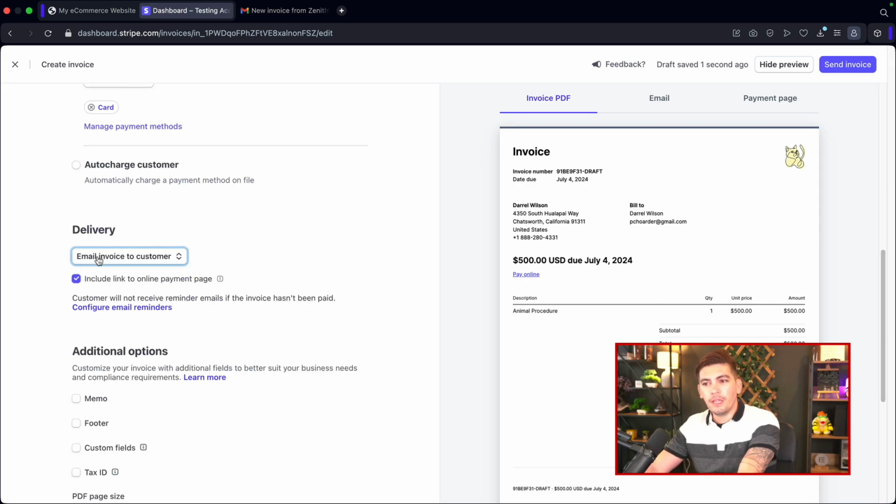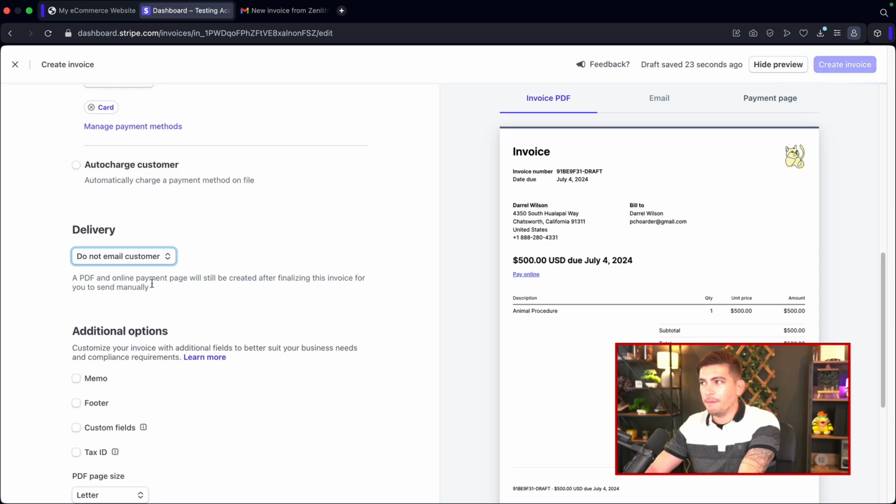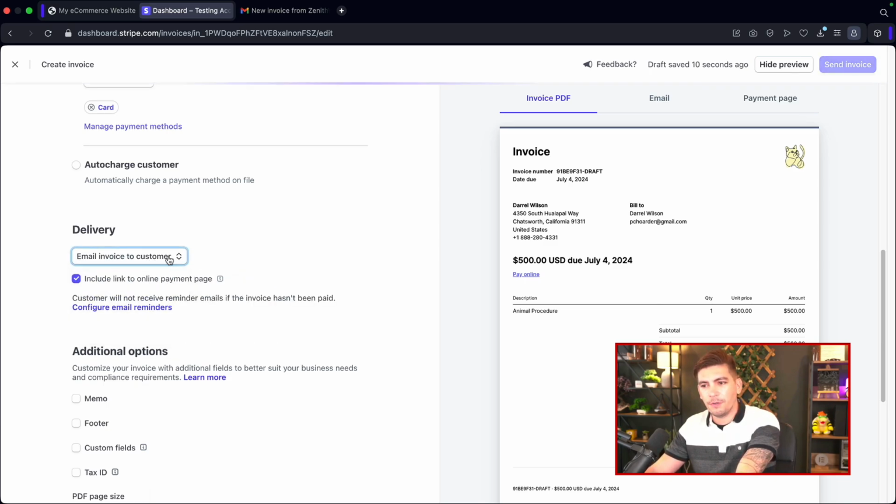Now here we have delivery. So if you just want to send them a link, you can click on do not email. And then you can actually just copy and paste this and send it to them via email or something like that. But Stripe actually will send this directly to their email inbox. So I do want to actually email this to the customer.